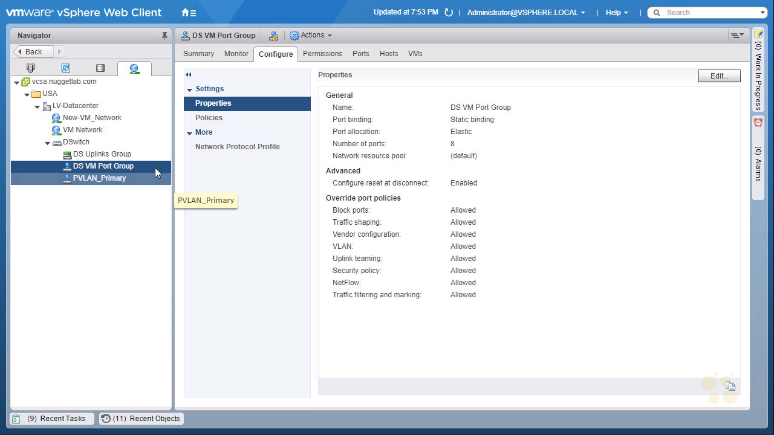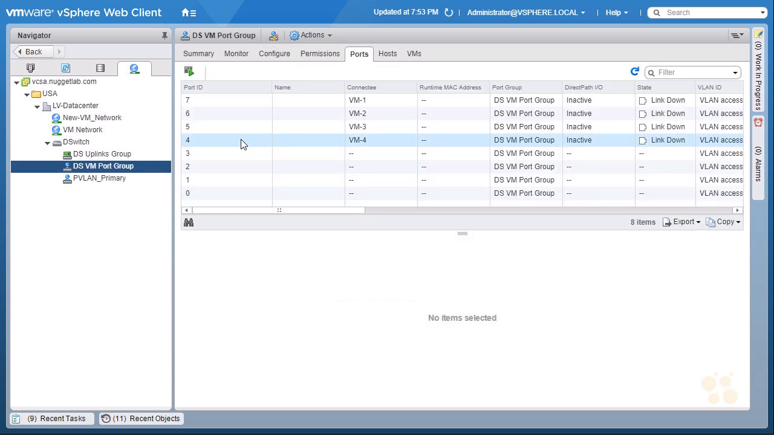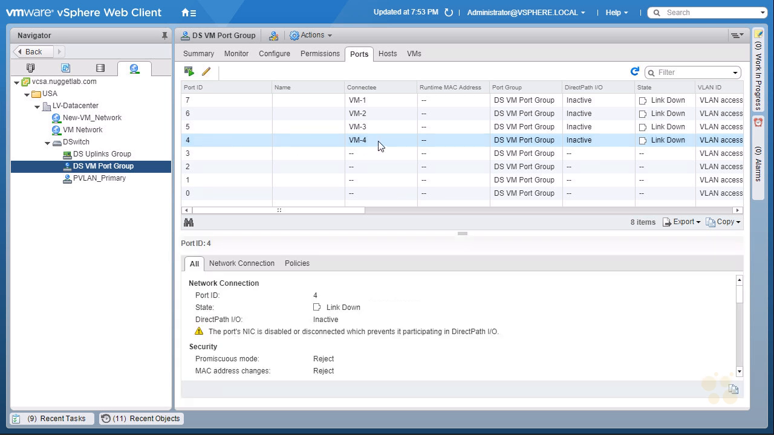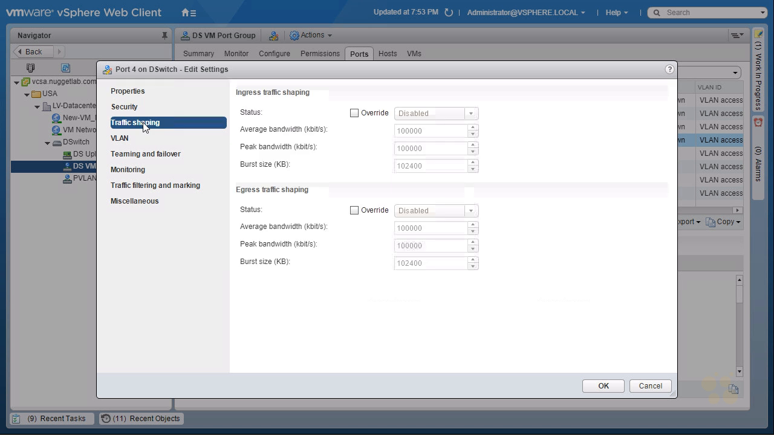So to do that, with the port group selected, we're going to click on the ports tab up here. Here it's listing all the ports. Let's grab VM4, which happens to be on port 4, which is convenient just for numbering purposes. We'll go to port 4 by selecting it, and then we'll click on the pencil icon to edit the port settings. So we'll click on edit, and from here, all of these attributes apply just to that port. So if we click on traffic shaping, if we want to override the port group policy, we'd click on override here and then specify the policy we want for that port.